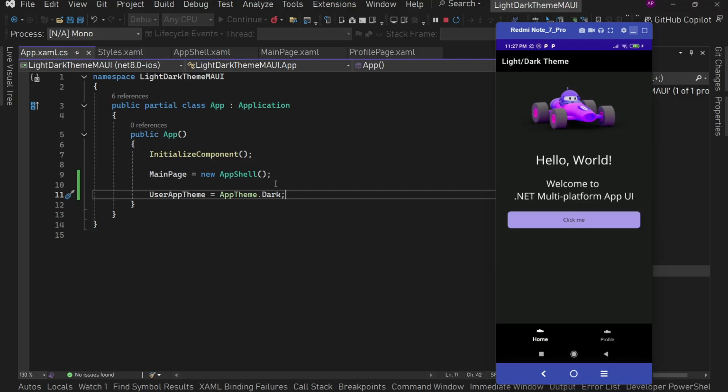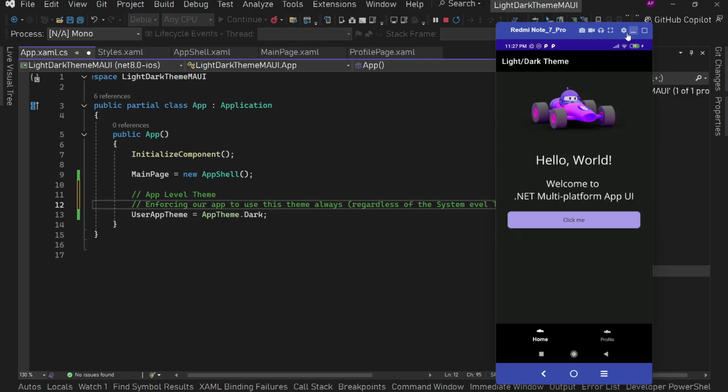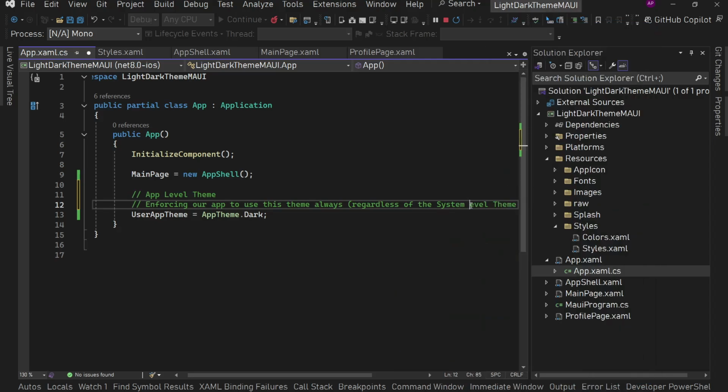So this is how we can define app level theme. Here we can say app level theme, or we can say enforcing our app to use this theme always, regardless of the system level theme. This is how we can do this.